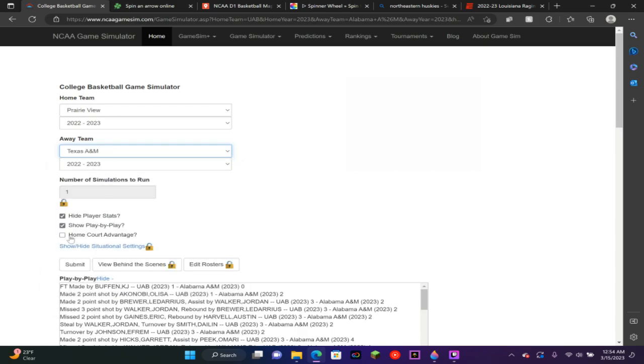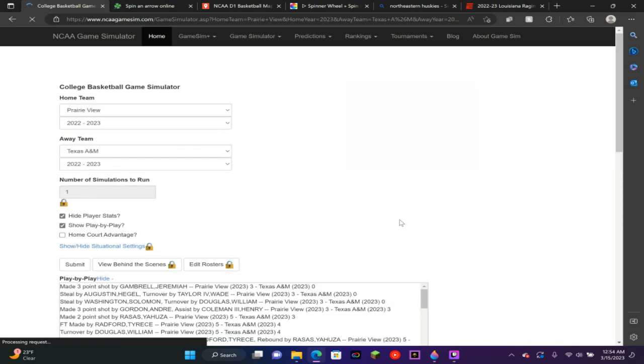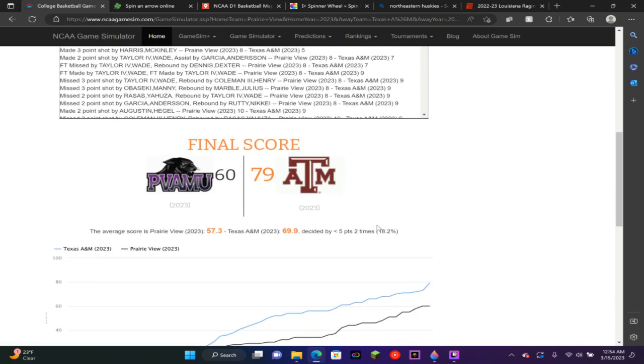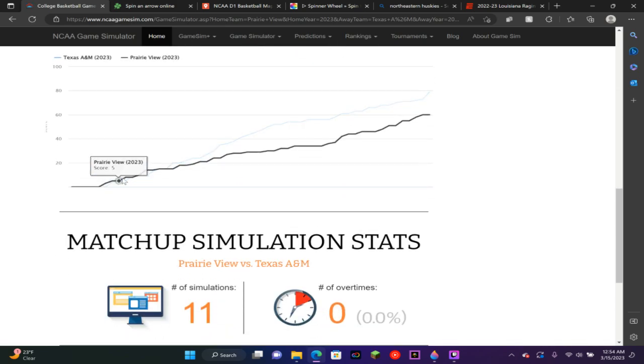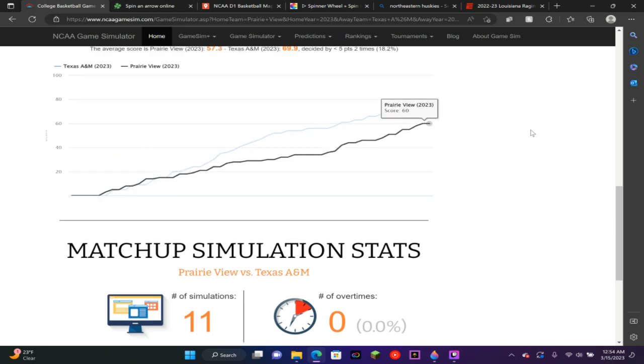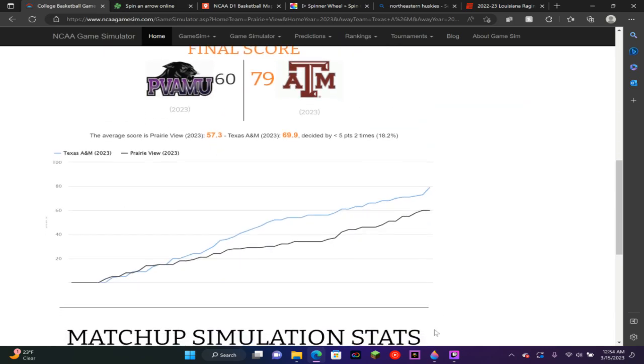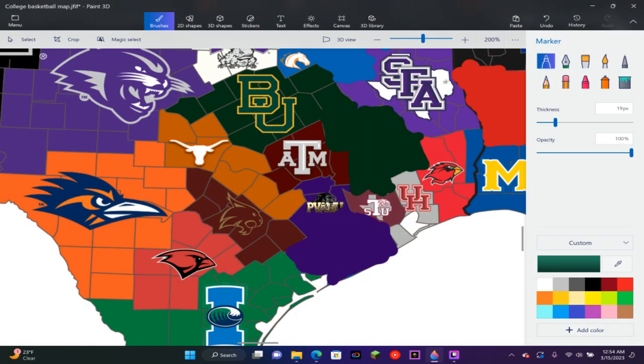Texas A&M. Court advantage for Prairie View. Will Prairie View be able to pull off the upset? No, 19-point win for Texas A&M. At one point, Prairie View was actually leading to start the game, but then it quickly turned in favor of Texas A&M. So apologies to all Prairie View A&M.